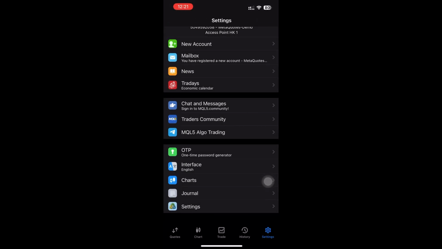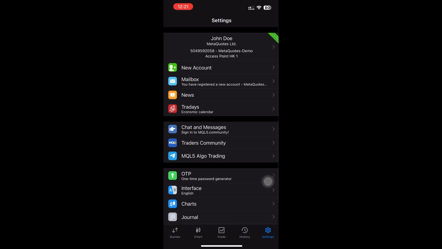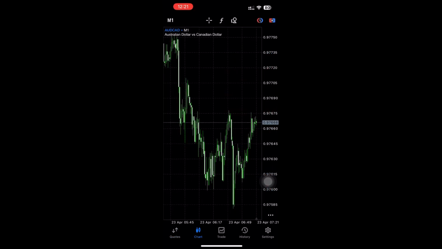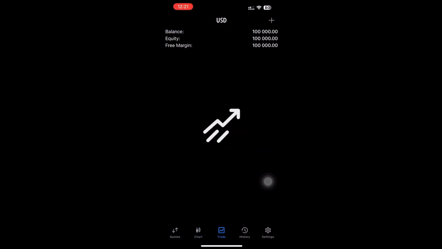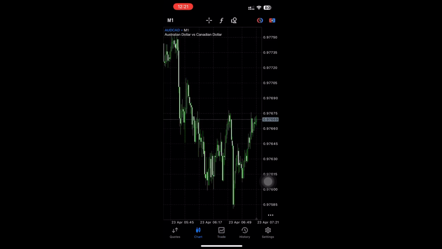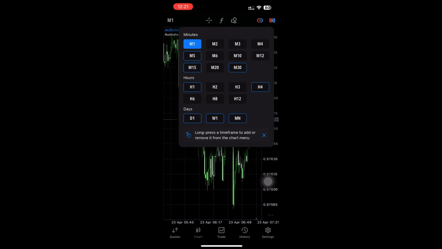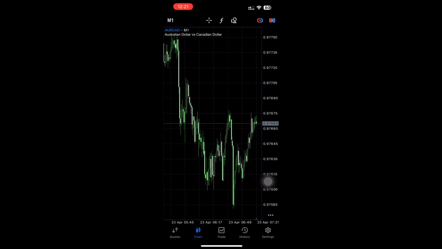So, in simple terms, the best way to use the MetaTrader 5 trading app is this. Install the app, connect to your broker, watch quotes, open charts, analyze the market, and then place trades with risk settings like stop loss and take profit. That gives you a complete basic workflow for using MT5 on your phone. And that's how to use the MetaTrader 5 trading app.